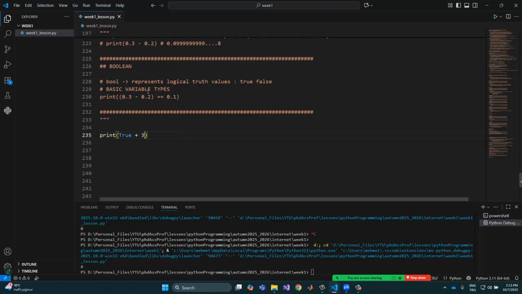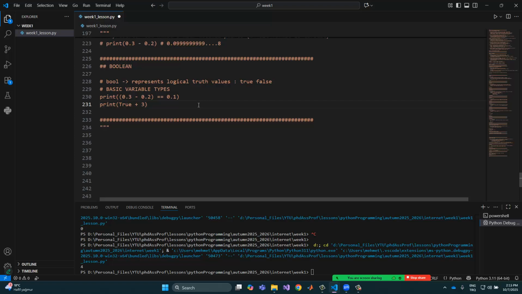And this is also arithmetic operations. True behaves as 1, and false as 0. Okay, just remember that.